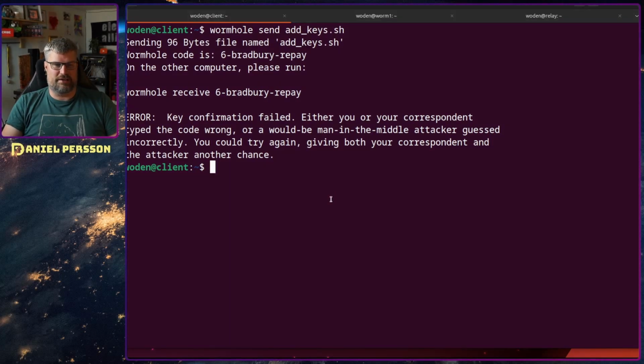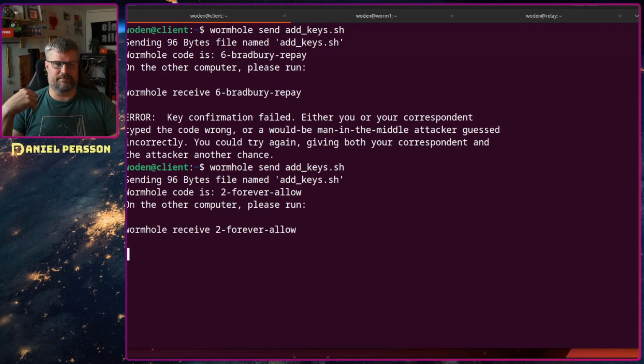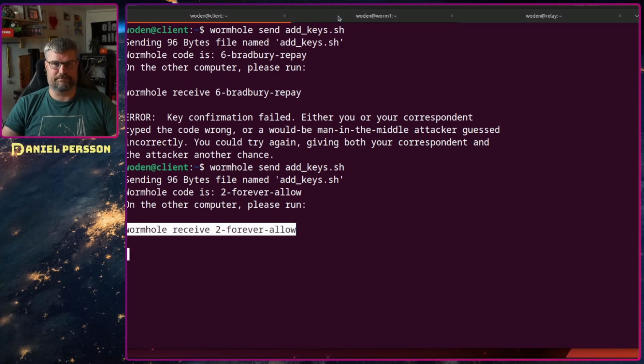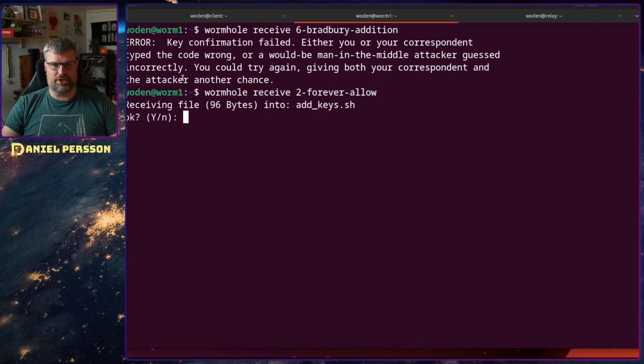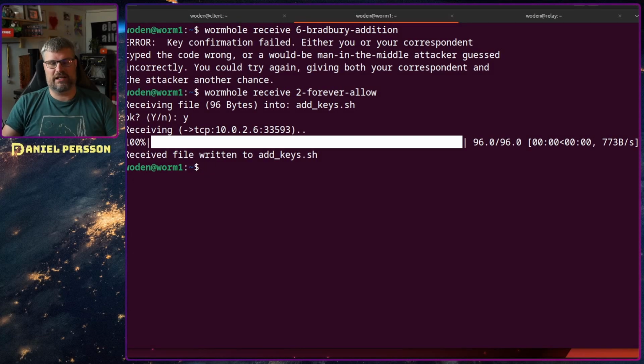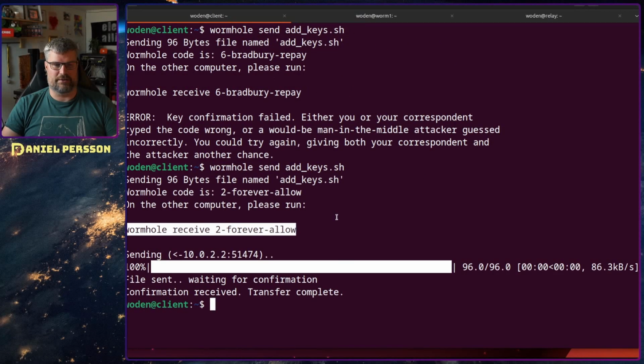So let's start this over. Let's send this file again. We will get another wormhole code. If I copy and paste this as is and then run it, it should ask if I want to receive this file of 96 bits. Yes, and I received it and wrote it down. And on the other side here, we can see that it sent it through also.